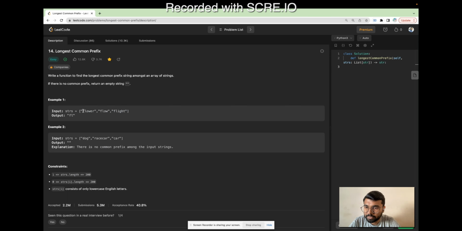Suppose this is an example: flower, flow, flight. In this case, you can see the common prefix is "fl" across all the words in the list of strings. So you can see flower, again flow, again flight. There are two characters common across all the words, so this is common and it is the longest also. In the case of dog, racecar, and car, even the first character is not the same for all the words, so the longest common prefix will be empty.